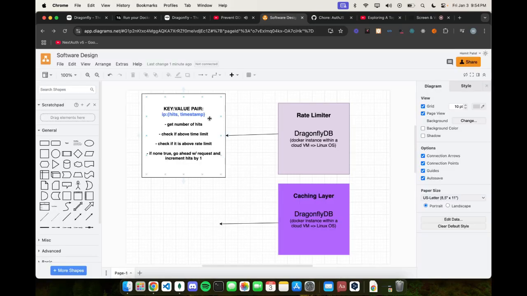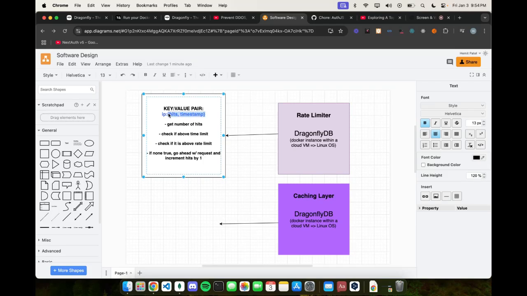Oh, I just realized, we can keep this as hits. So I'll just type it up, why not? Number of hits. So here what I'm going to say is, if the key-value pair does not exist, create one.